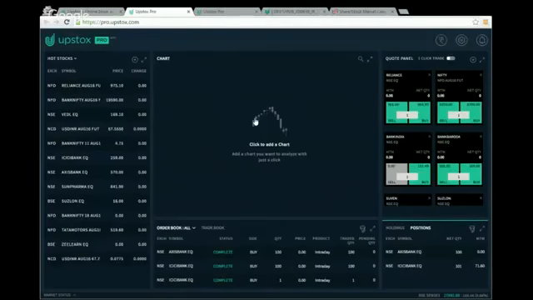Then on the right hand side, we have something called the quote panel. The quote panel is a very new feature that we have added. It is also called speed trading. I will explain this as the fourth thing. And then we have positions and holdings.